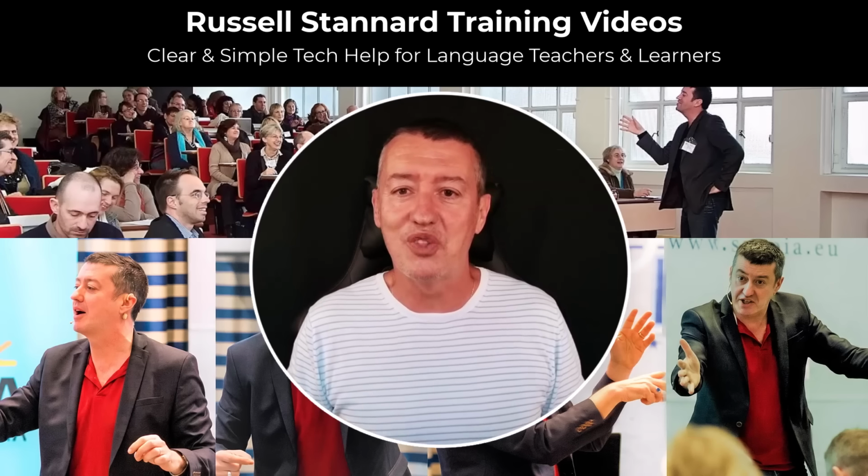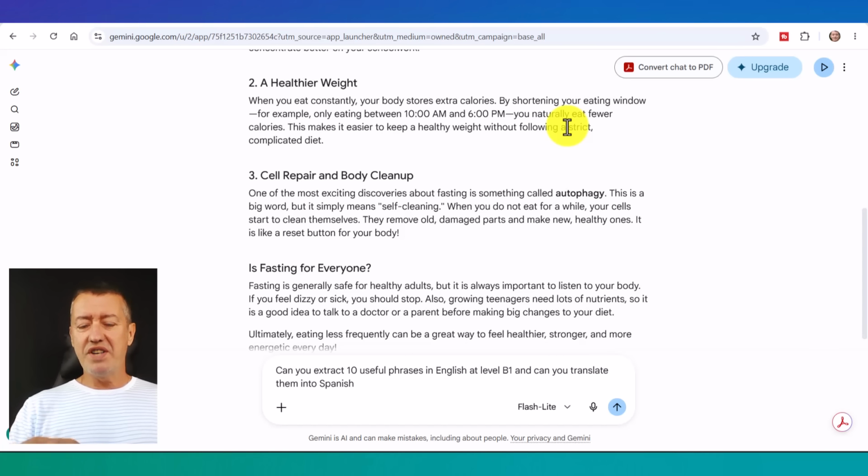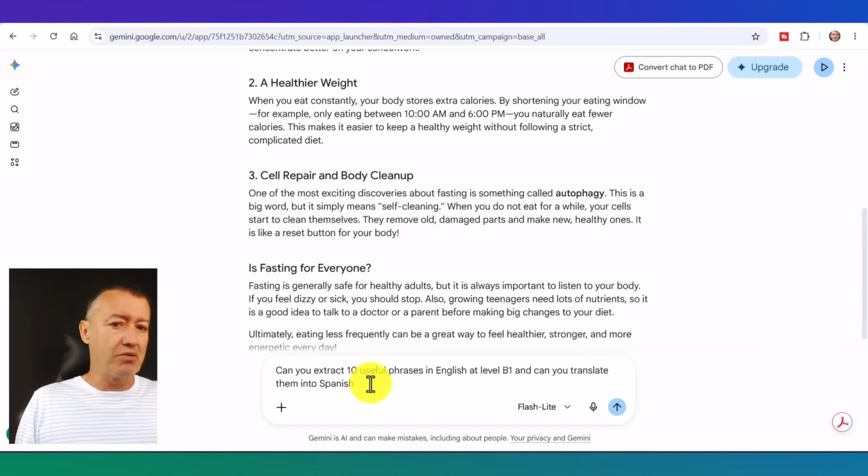Right, let's move on. So what we're going to look at now is generating some flashcards, because obviously you've got the reading, but what you really want to do now, or in fact you can even do it before you do the reading, is study the vocabulary. Okay, so what I've said is, can you extract 10 useful phrases in English at level B1, and can you translate them into Spanish, and translate them into French or Polish or Russian or whatever? I'm imagining that I'm a Spanish speaker and that I'm learning English.